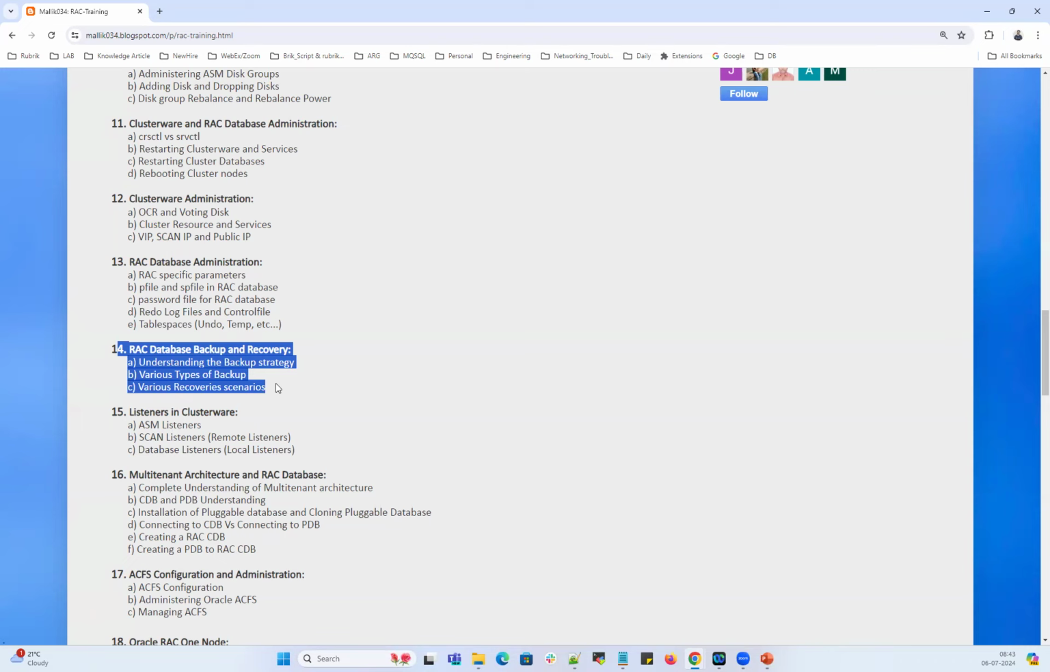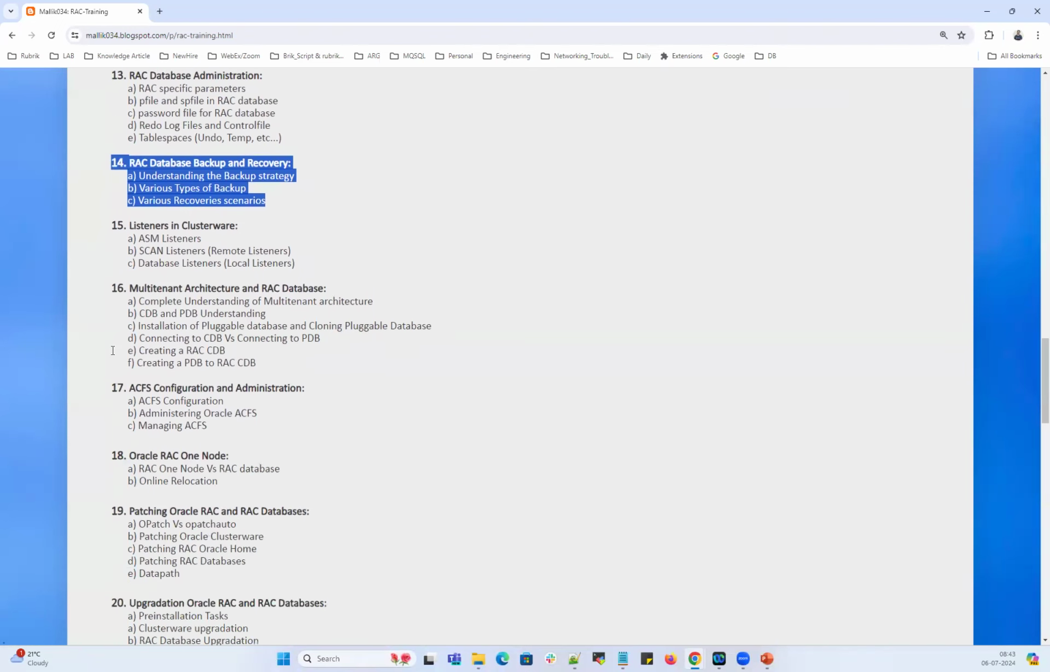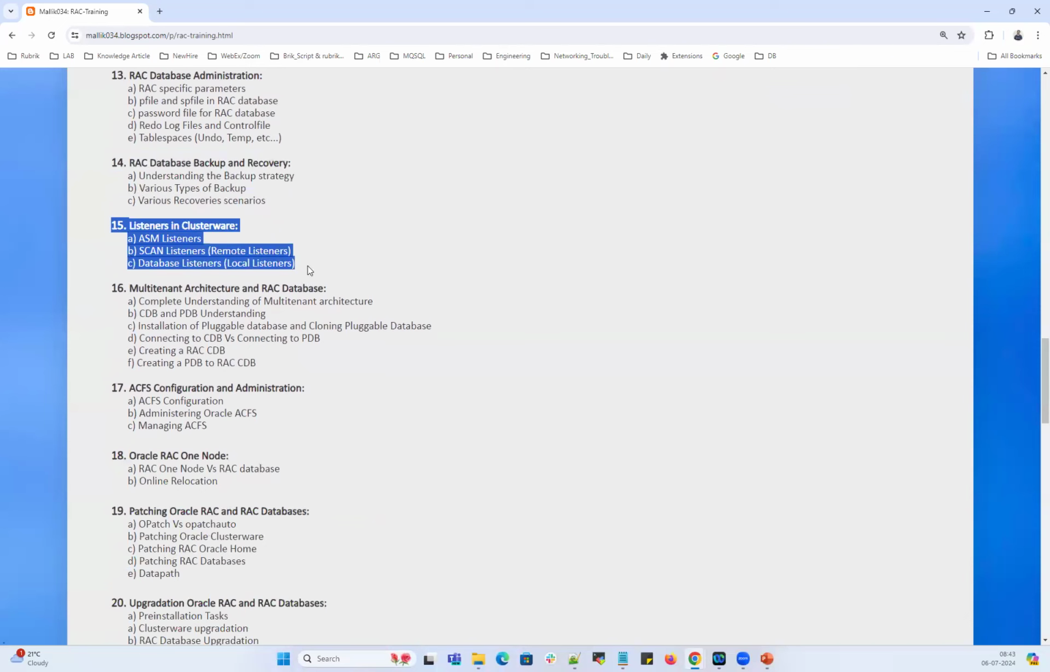Most of the times developers will send a request: can you duplicate or create a development database with the latest production database backup? Can you create a test database with the help of the latest production database? Can you create a development database as of last week, last Sunday's full backup? So all those scenarios we'll talk about in backup and recovery, especially for RAC database, nothing about standalone here. And then we'll talk about the listeners and the clusterware.